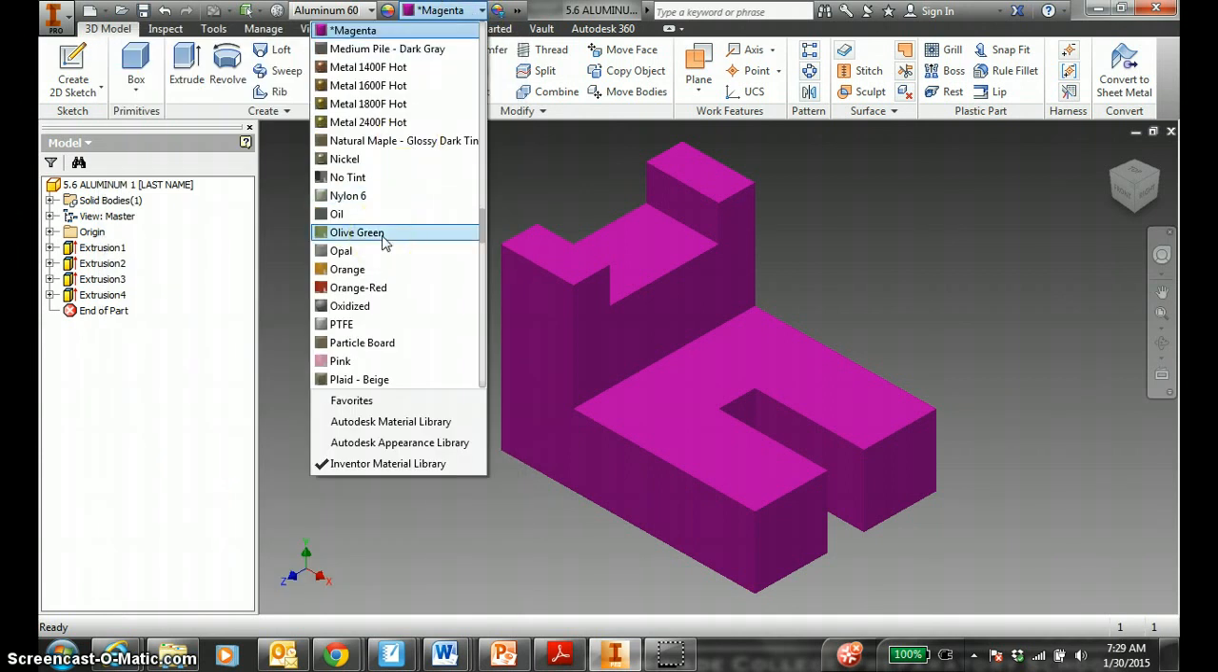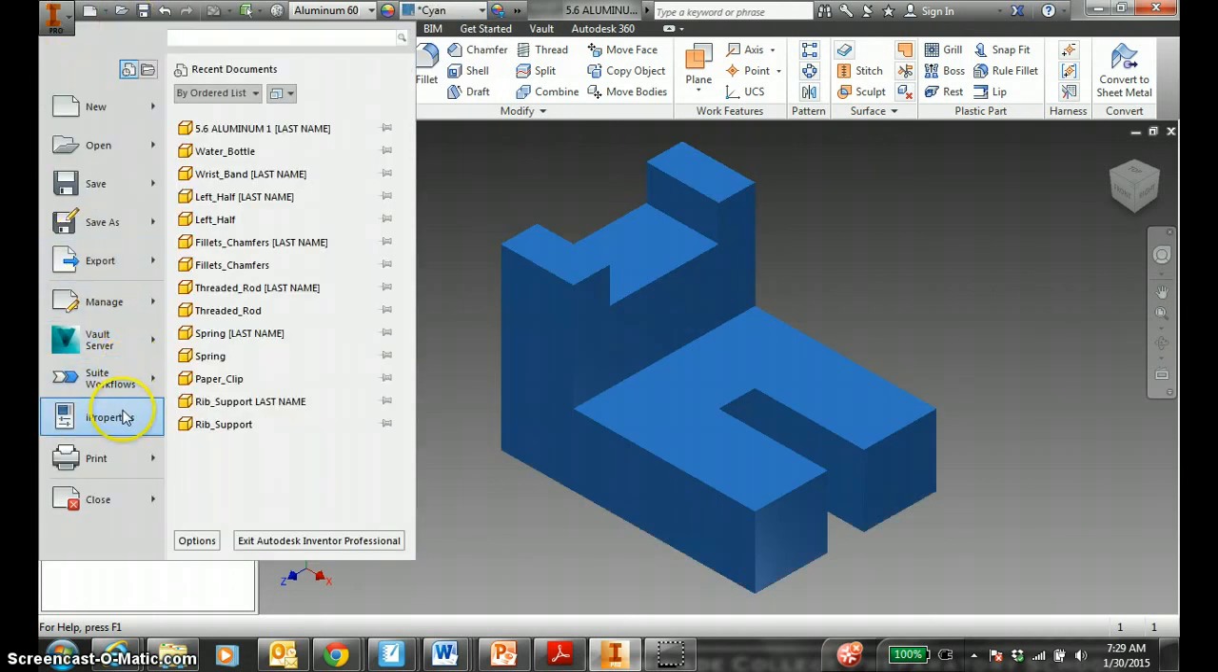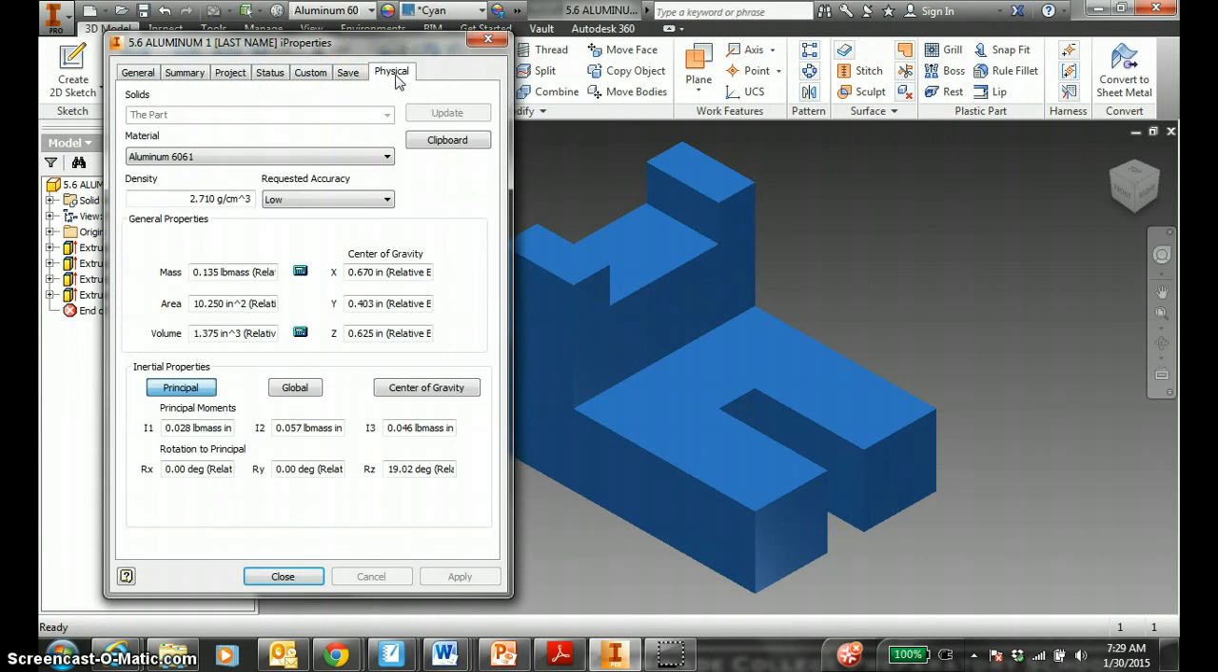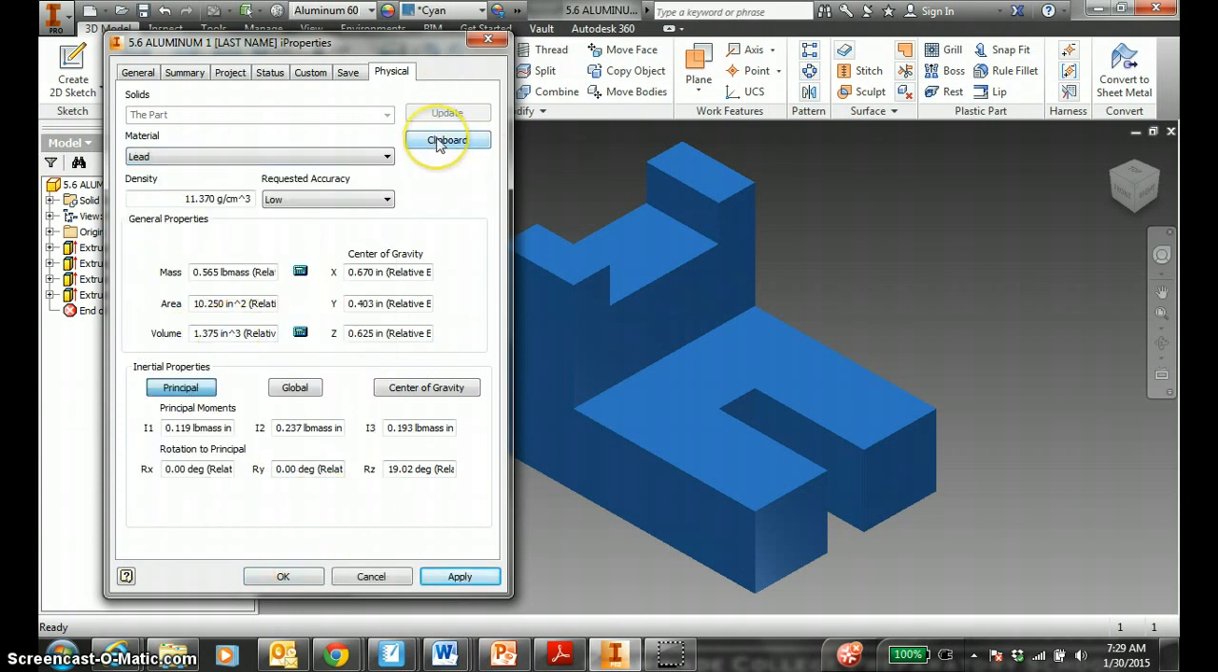So notice, no matter what color you pick, let's make it drastic. Opposite of magenta is cyan. iProperties, physical, the density and mass, area, and volume stay the same. However, if you change the material to, let's say, brass or lead, and you hit update, the mass changed, pound mass. Area is the same, but the density changed. So you can use this for any physical property of material. But the physical volume stays the same because it's still shaped the same, and the area stays the same. So Inventor is very valuable like that.